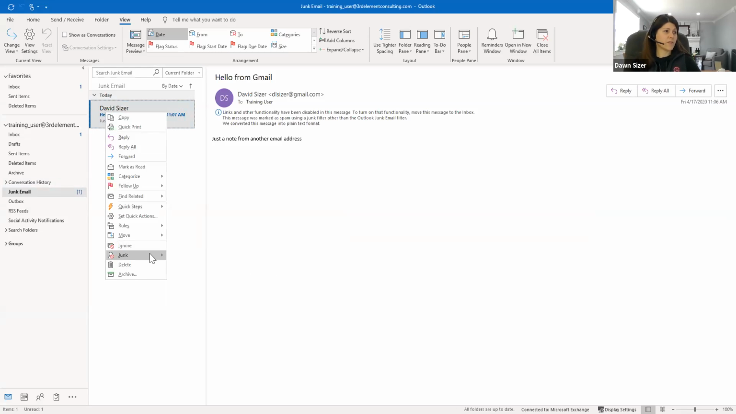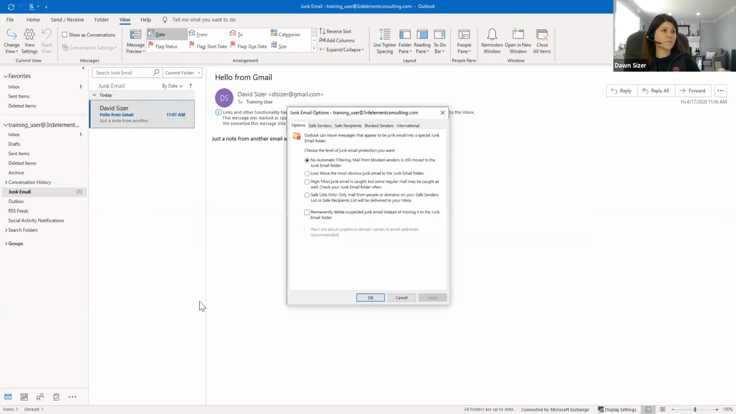So I'm going to jump into the other options for just a second so you can see what that looks like. But inside of here, you can choose to do no filtering, low filtering, high, safe list only, all kinds of interesting things. So you can actually permanently delete any type of suspected junk email instead of moving it to the junk email filter as well. Microsoft itself, for those of you who are in the cloud version of Office 365, does do a lot of filtering of your mail for you already. So what's ending up in the junk email probably is something that you want, you just may not need it for any real reason. So just make sure that you're aware that it's there.